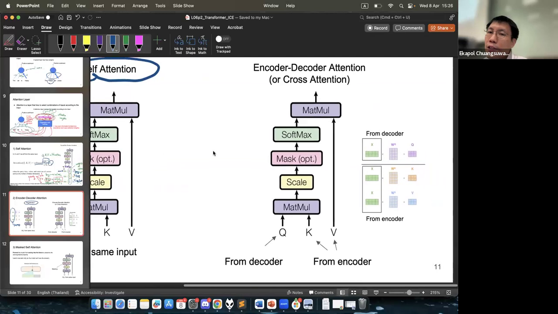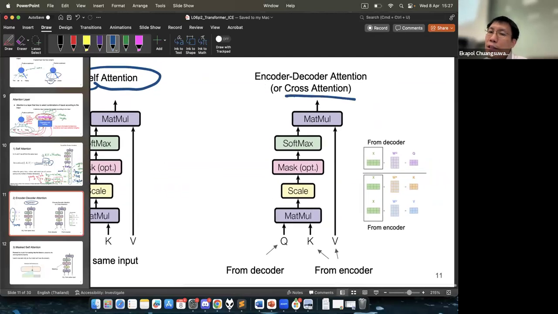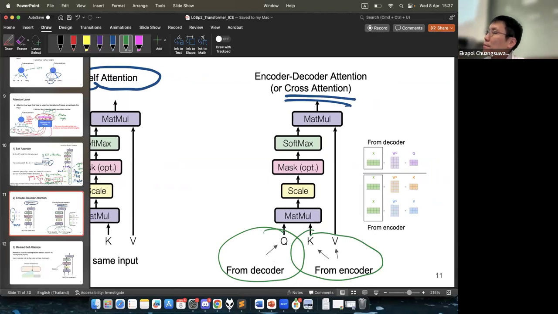Another version is called cross attention. You use the query from one part of the model, and key and value from another part of the model. Because the key and value are usually the same thing, right? You have a dictionary, right? But where you get the key depends on which thing you want to select.